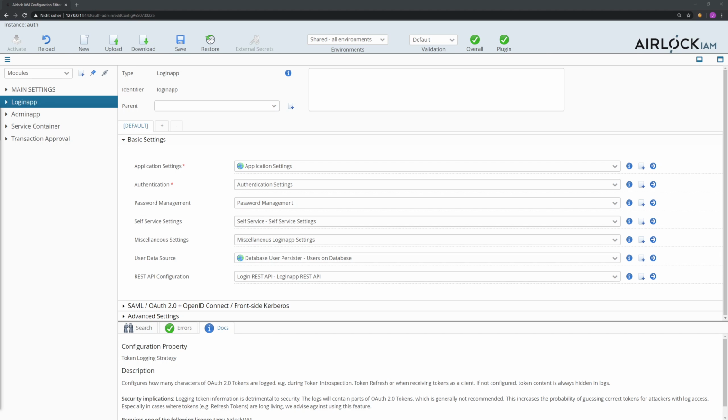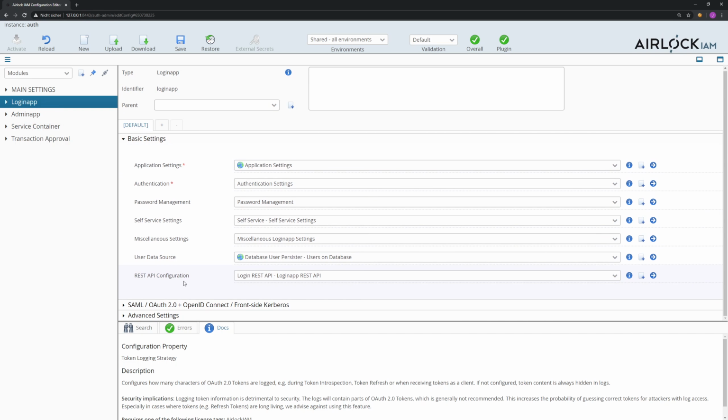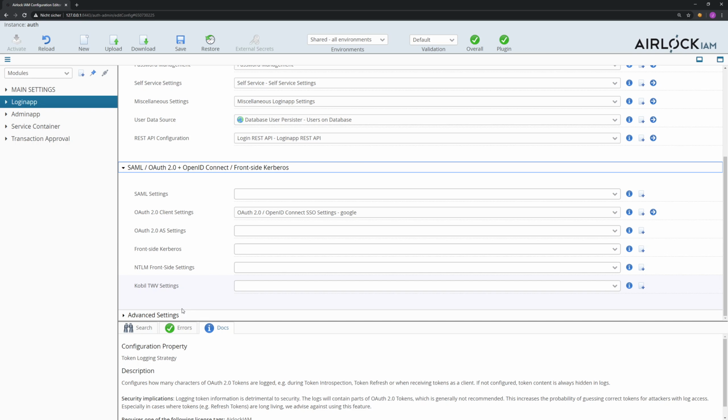All the settings for the social login can be found in the Login App config tree. So let's click on Login App. On the right side, you will find the submenu, OAuth and OpenID Connect. Let's expand this submenu. Let's have a look at the plugin settings by clicking on the blue arrow icon.